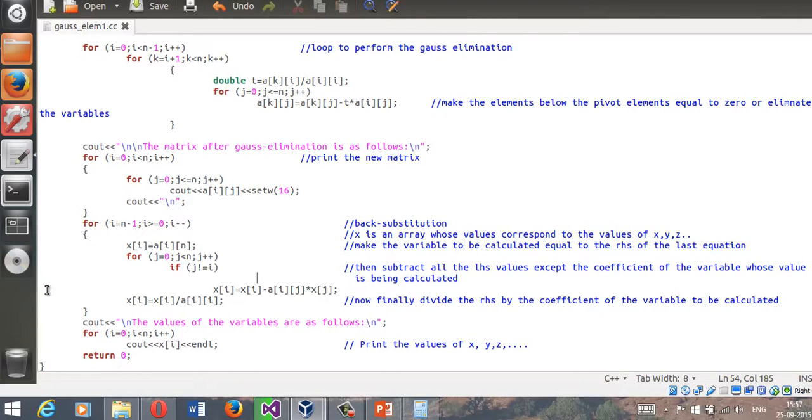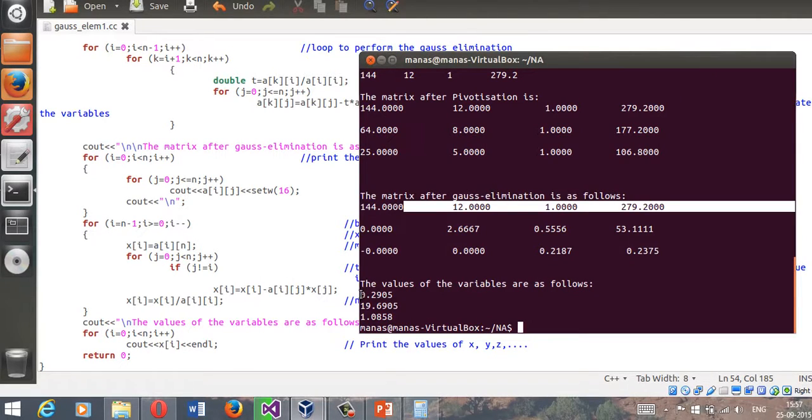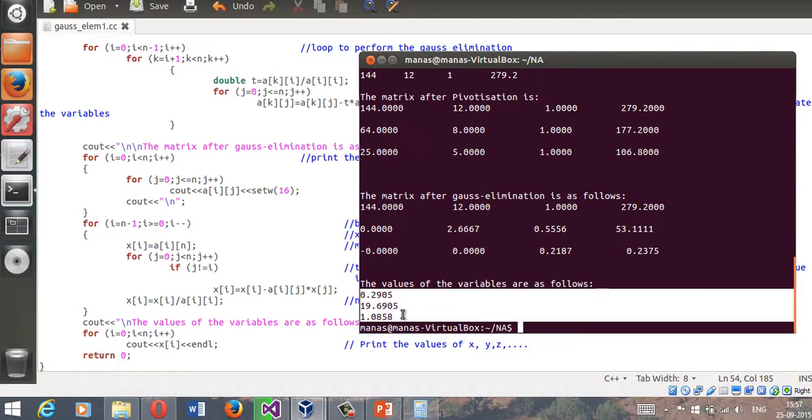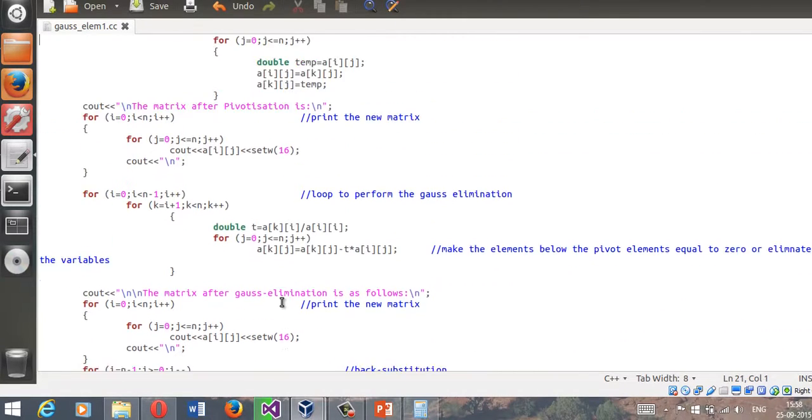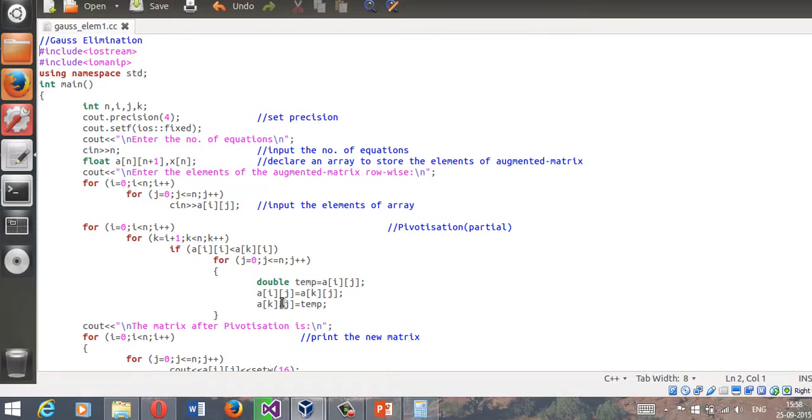And thus that's how you find out the values for x1, x2 and x3, and that's how you solve a linear system of equations using Gauss elimination. And hope this program helps you to understand what I am doing right here.